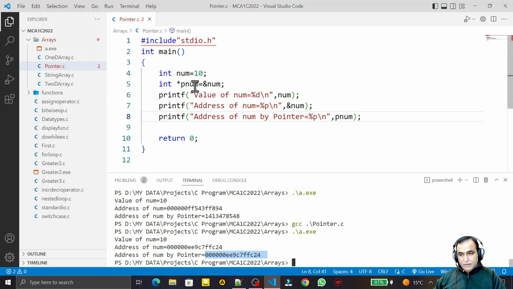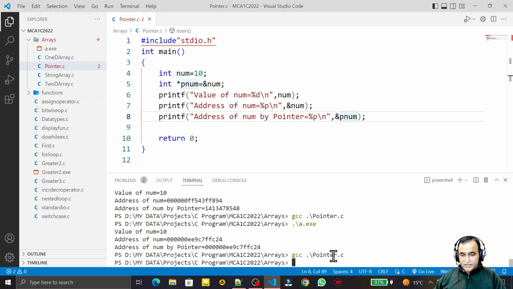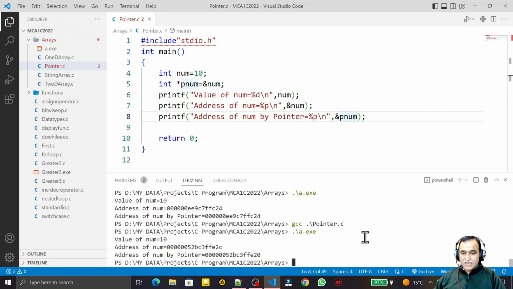Similar to a variable, this pointer also has an address. If I put an ampersand on this, it is not the value of this pointer, it is the address of itself. You see this address is different, this address is different, because this address is the address of the num variable, and this address is the address of the pointer. Remember that, the address of the pointer.